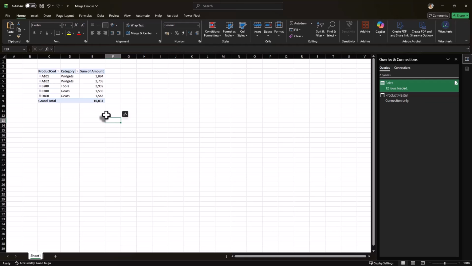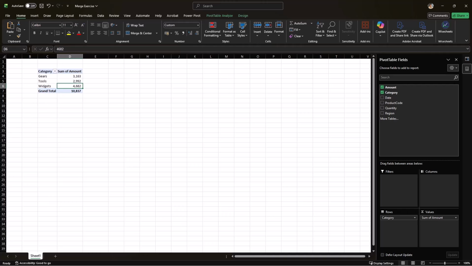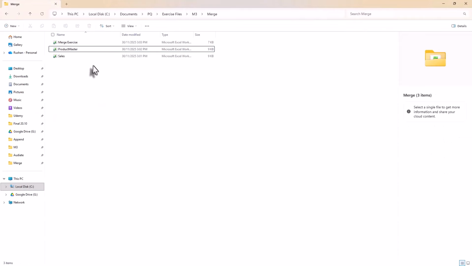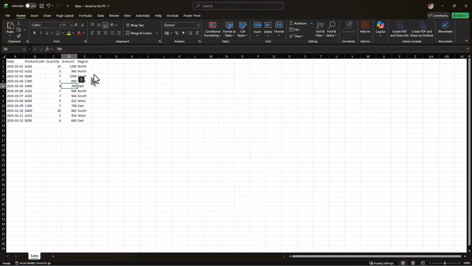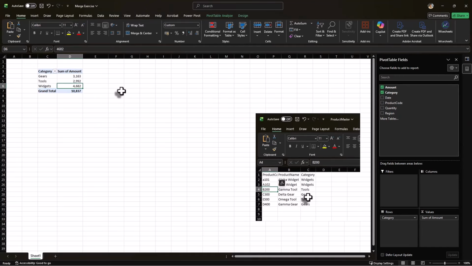First, I want to remove the product code from this pivot table and leave only categories. Now I will go to the sales table. Here I'm going to add a new product code, E800, with some dummy values. Now I'm going to save the file and close it. Note that E800 is a new product and it's not yet available in the product master data.